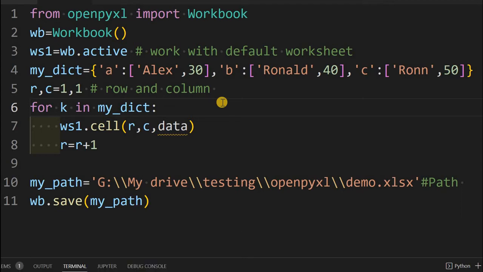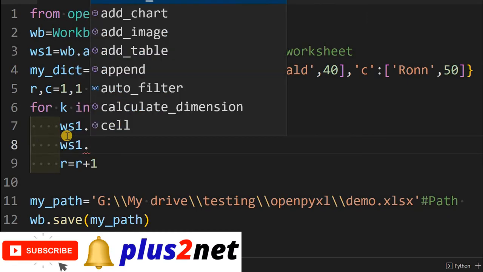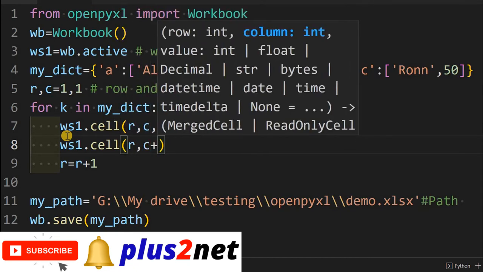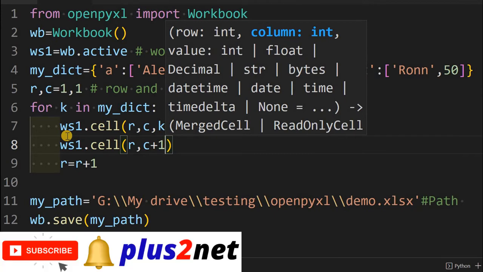So let's go to the next. Now we'll say, first what you will do, cell R, C, row and column first. First row, first column we are putting the key value. Now to the right of it, the same key, the other value will put the value, because it's a list. So one element, suppose this first key, this is the first element, this is the second element. So we'll add that. For that we'll say ws1 dot cell. Now again R, here we will say C plus 1, because to the right of it, C is the column value. First it will take 1, so next it will take 2.